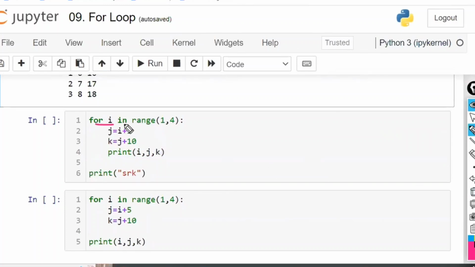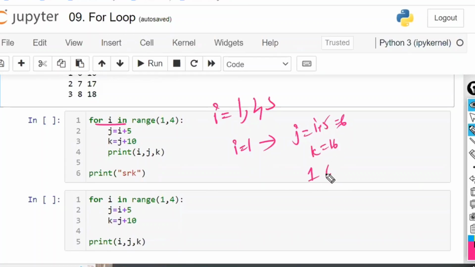Now, first you are going to take I, which is in range of 1 to 4, that is 1, 2, 3. First, I is equal to 1 and you start the process of the code. j is equal to I plus 5, that is 6. K is equal to 16. Print, that is 1, 6, 16. With I, everything is completed.